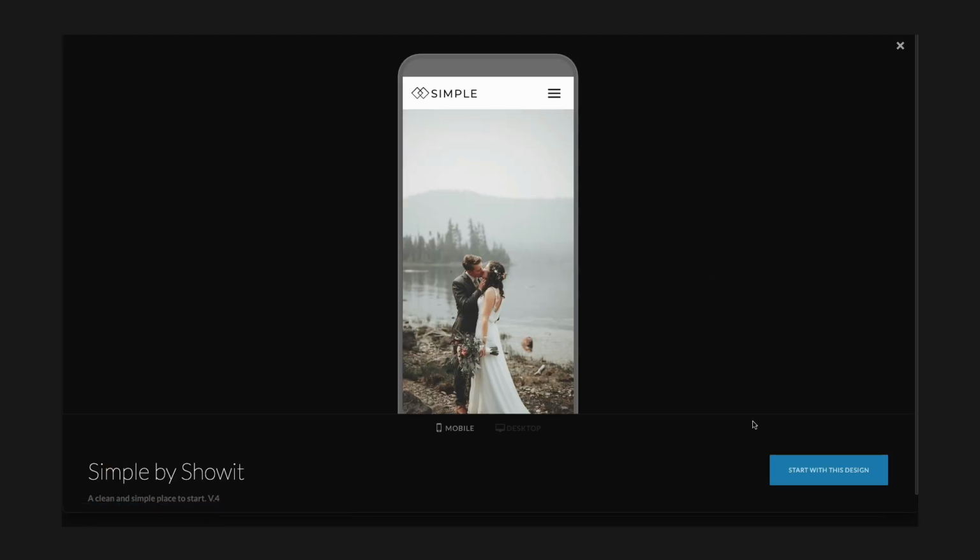Anytime you're doing a new template that you're going to sell, or in my case, I'm gonna be giving away for free, I have to start with simple. I can't start with any of the other templates that we have here, and that's just one of our policies at Showit. You can't build a new template based off of another template. So I'm gonna come in here and say, start with this design.